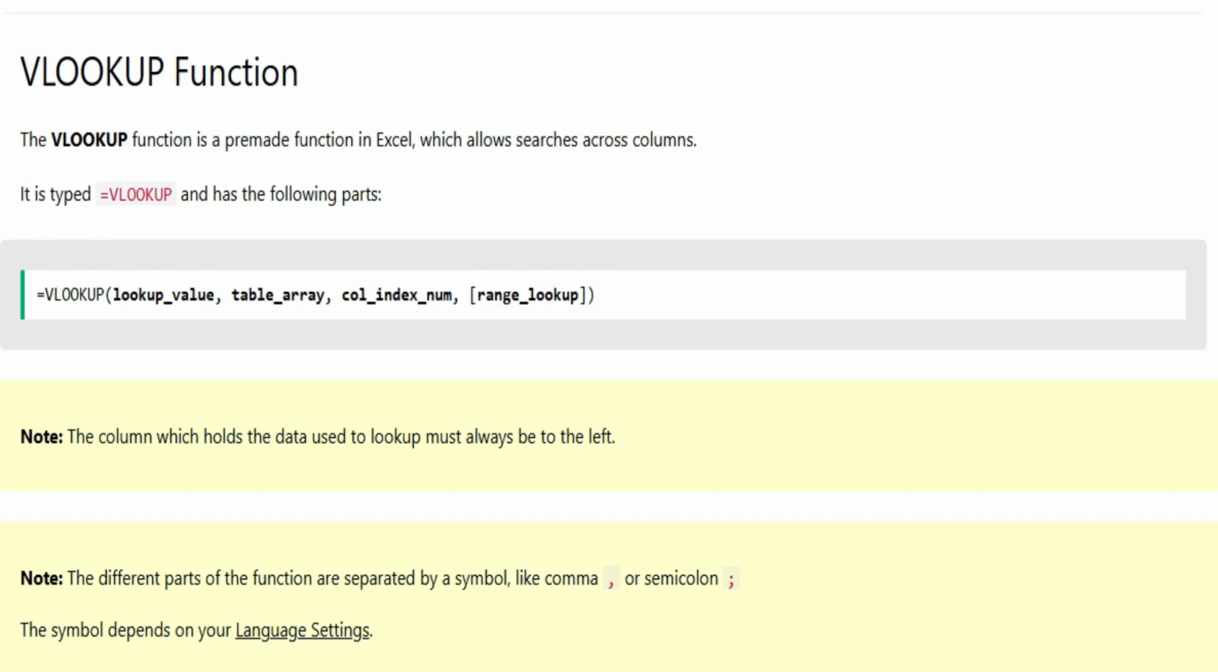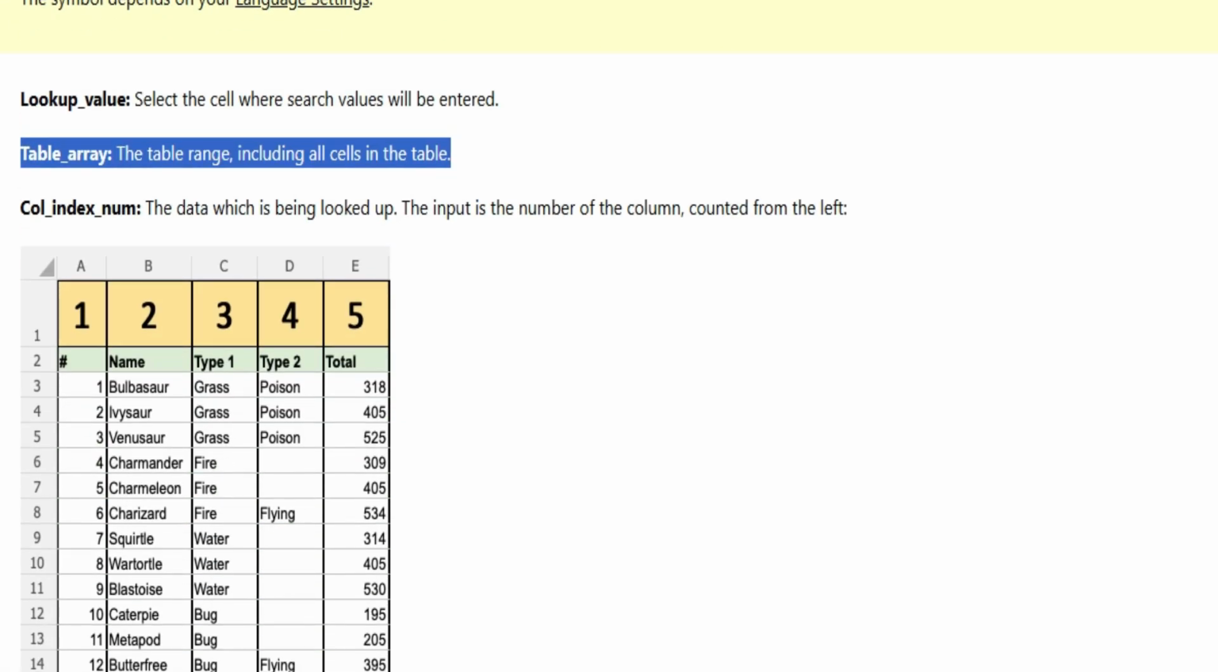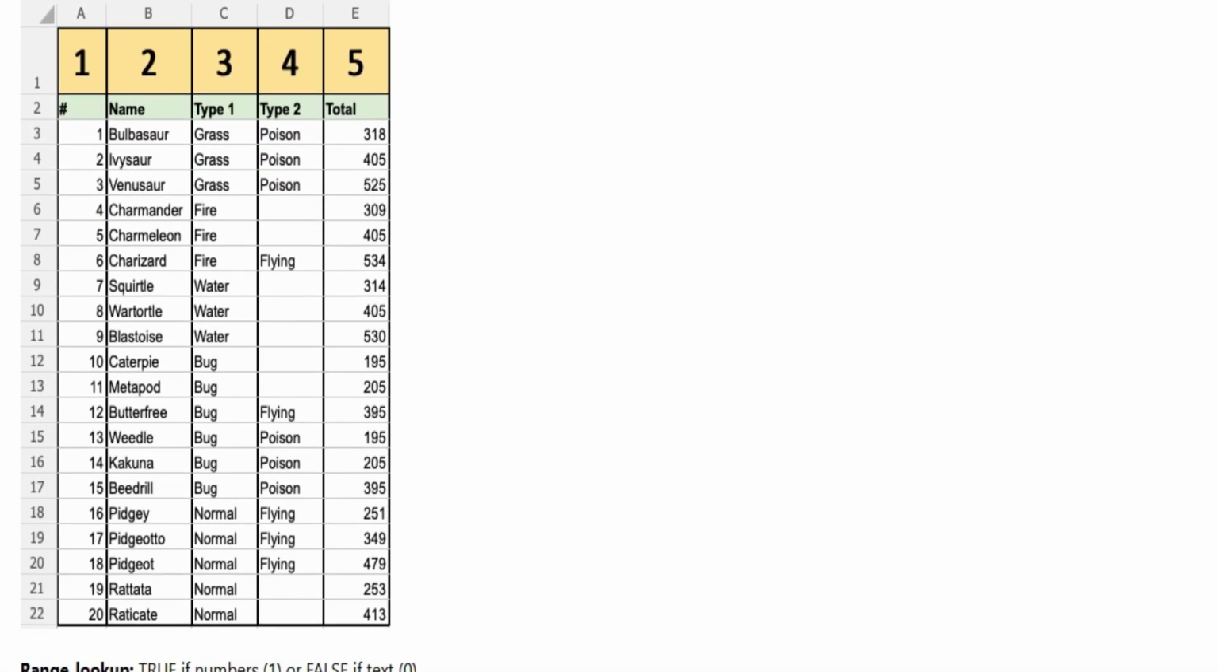Note the different function separator symbols like a comma or semicolon. The symbol depends on your language settings. First, VLOOKUP takes the lookup value, the selected search value that will be entered. The table array is the table range including all cells of the table. Here is an example table. The total rows are there and columns also there.